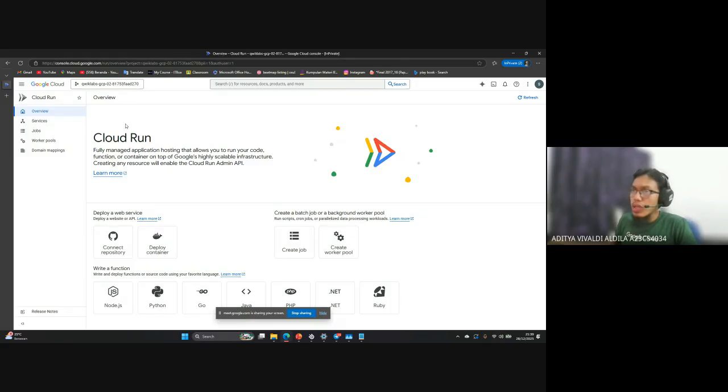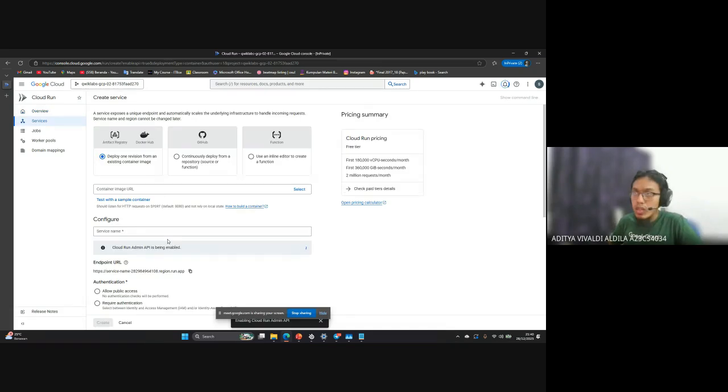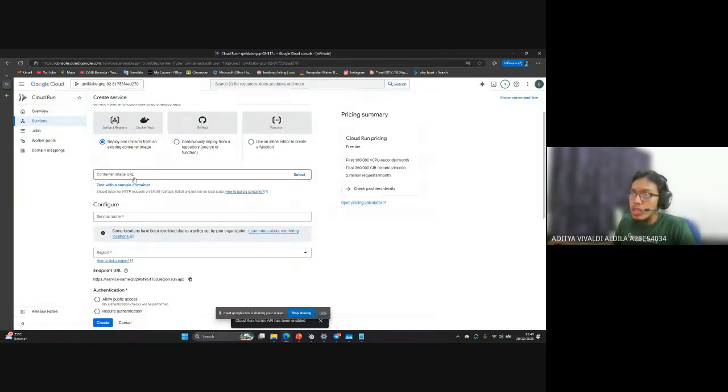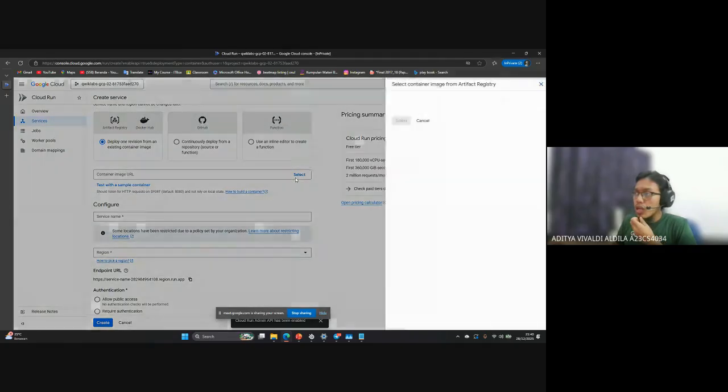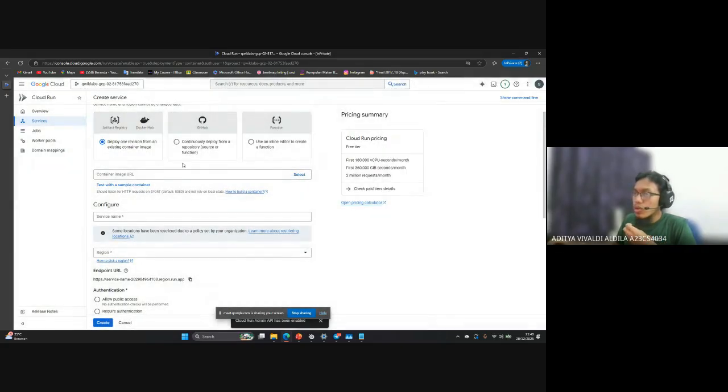Click deploy container. Okay. Deploy. Okay. Deploy container, guys. And then use this. Okay. Choose this. Deploy one revision from existing container image. Now, the image is the URL of your system, actually. So we just use a sample. We just want to test how easy it is to use Cloud Run.